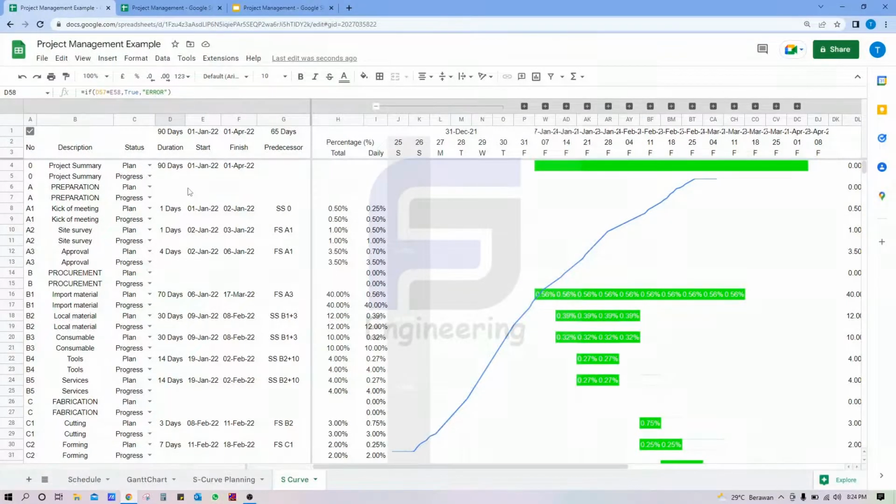Next, we can fill the actual process based on the actual condition. I made this video in July, so we can modify the start date. We can modify it to June.